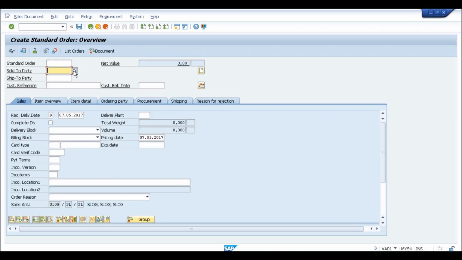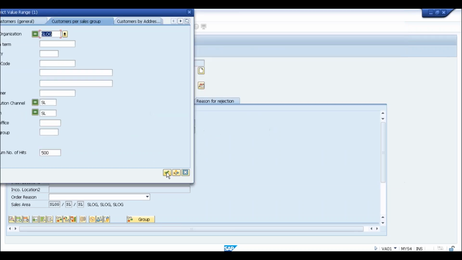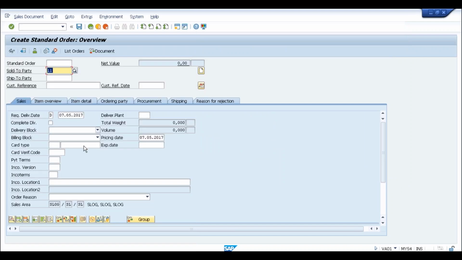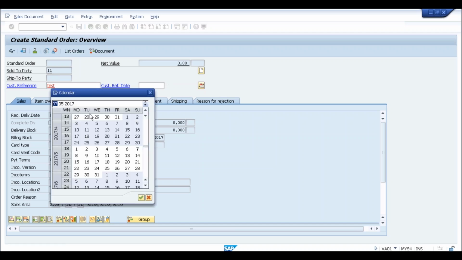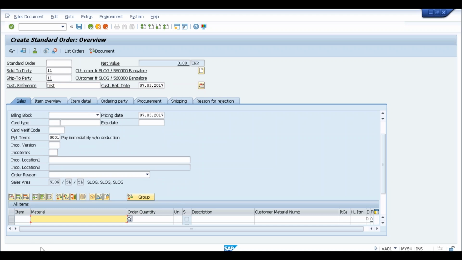Let's proceed. Sold to party which we just created. Yes, it is 11. So if I double click here and click on payment terms, enter. Customer reference, it is test. And this information, click on enter. Okay, so we are not getting that error. I think that was because we changed the sold to party later on. That is the reason it was showing the error.